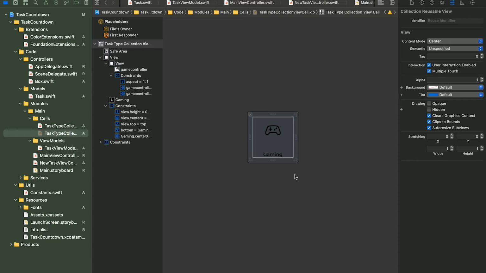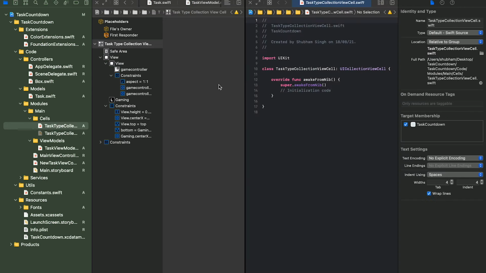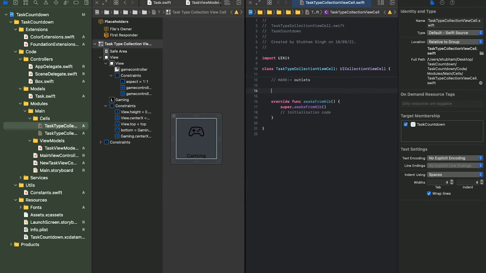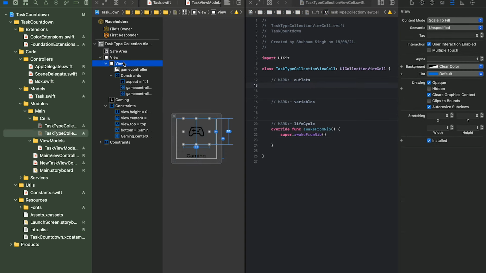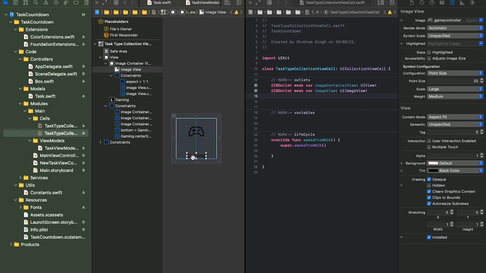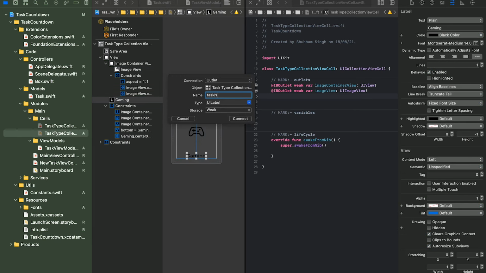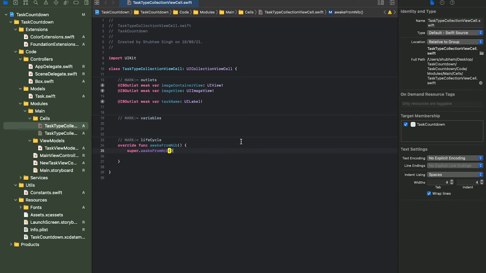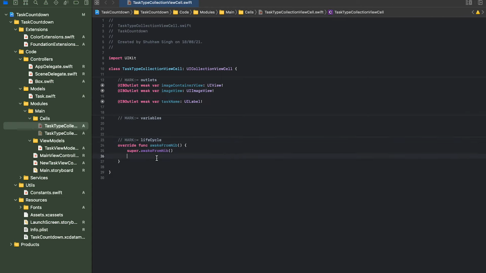Alright, it's time to connect the outlets. Hold Option and open the Swift file for the cell. Let me add the mark statements first. Add outlets for image container view, image view, and task name. Override the class function name description and return the name of the cell. We'll use this inside the view controller.